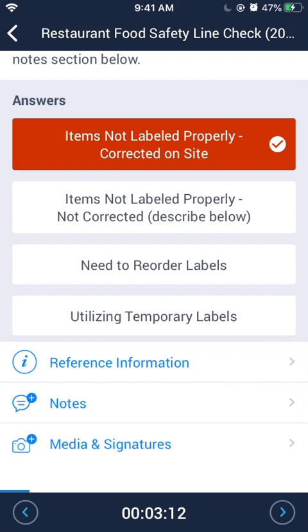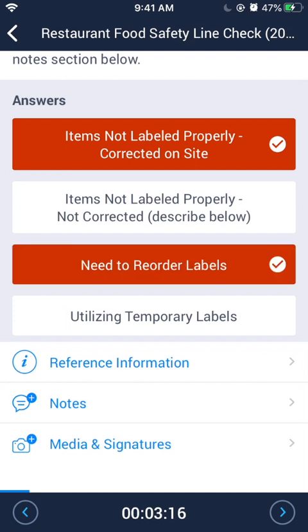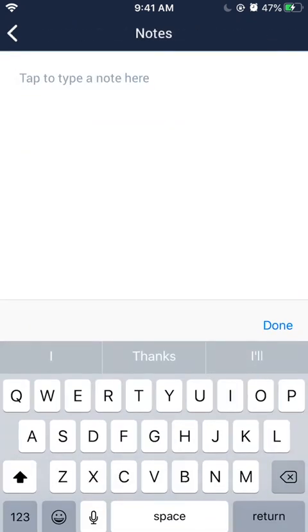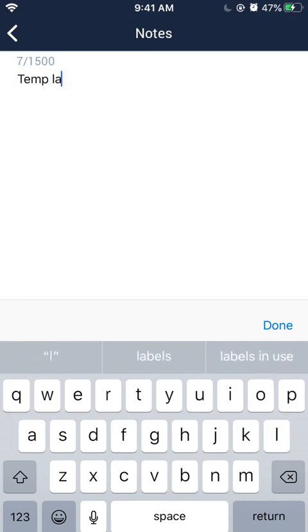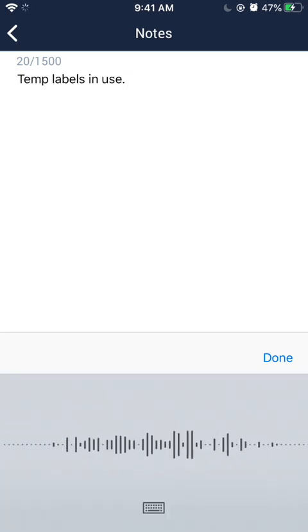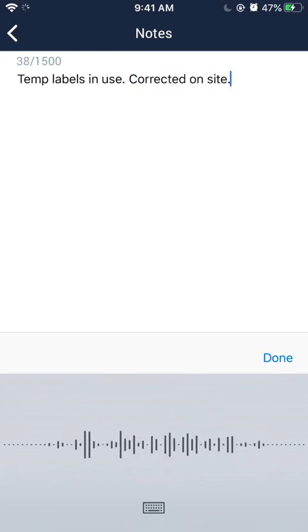So perhaps a manager has discovered that their restaurant has been using temporary labels in the walk-in cooler. Perhaps they need to reorder those labels as well. We can select the option that says each one of these, and then we can click below to type in any relevant notes. Since the labels are not conforming to the standard, let's maybe just type in temp labels in use. And because this is a smartphone or smart tablet, we can use the voice detect feature and say something like, corrected on site, period. No further action needed at this time.